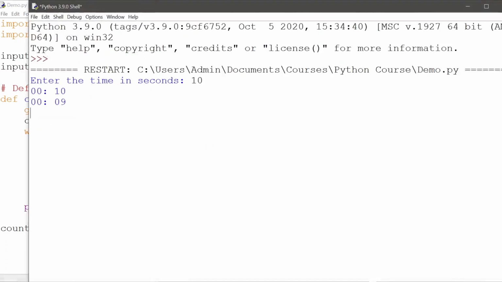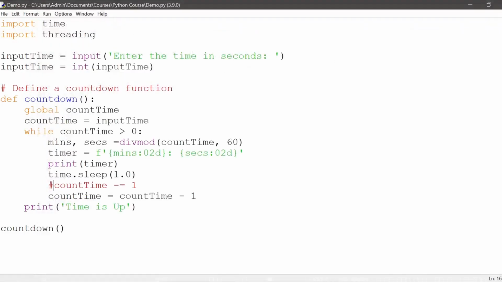So we're running, it's counting down. That's what we're saying, basically the same thing. All right, so our countdown function is working. All right, time is up. Okay, so our countdown function is working.